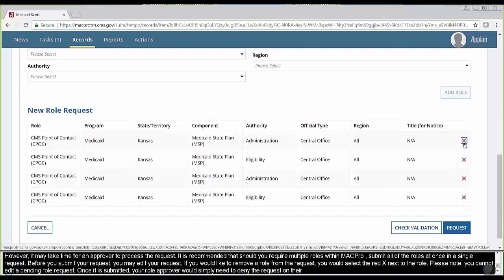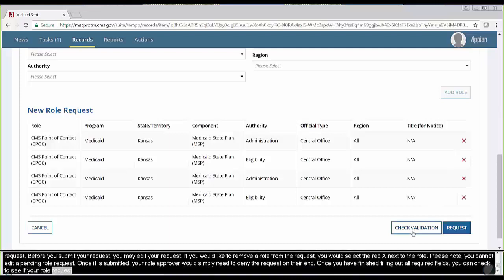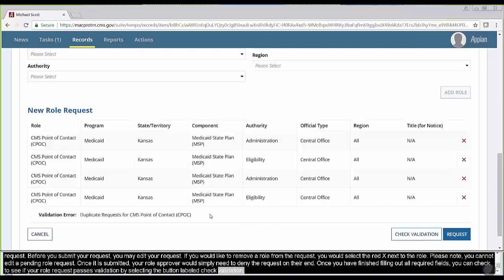Once you have finished filling out all required fields, you can check to see if your role request passes validation by selecting the button labeled Check Validation. Any validation errors will be listed below the Add Roles table. All validation errors must be fixed before you request your roles.